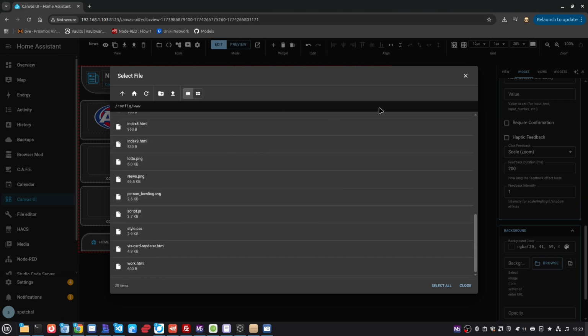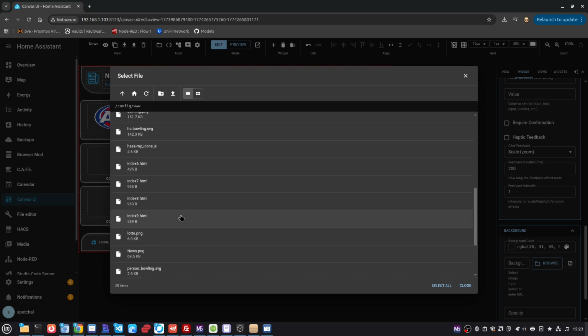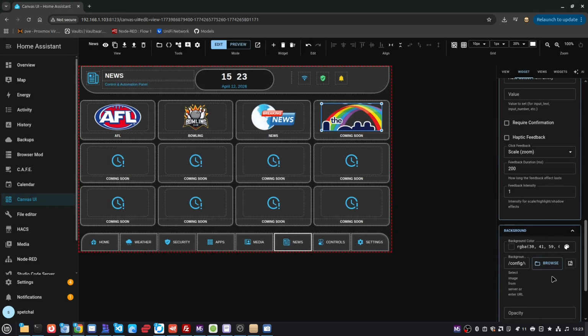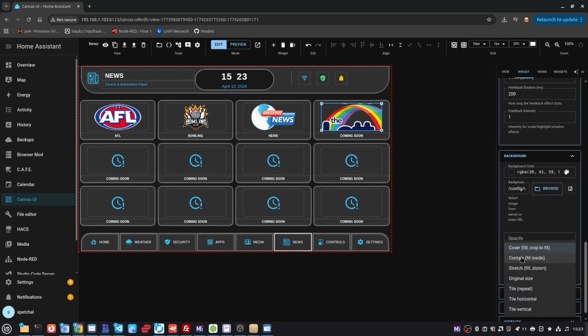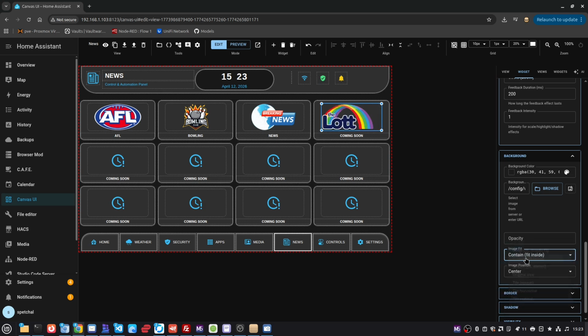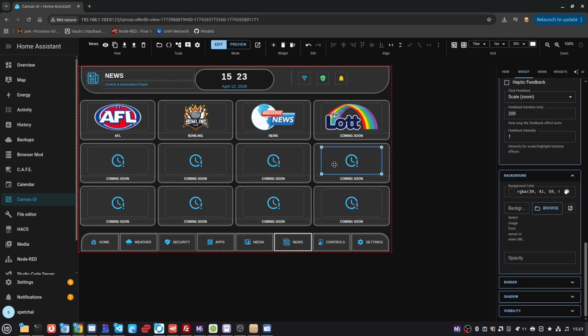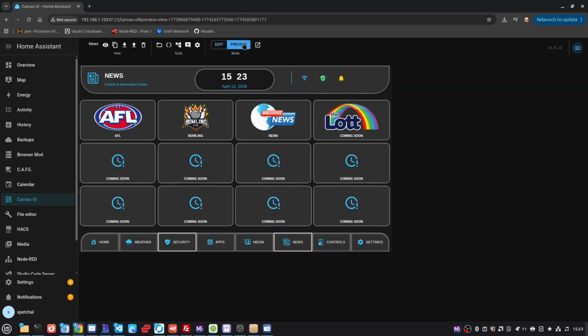Oh, if you didn't know, the Canvas UI has a full file browsing tool. So let's choose that one. Contain. Let's center. Let's preview. Perfect.